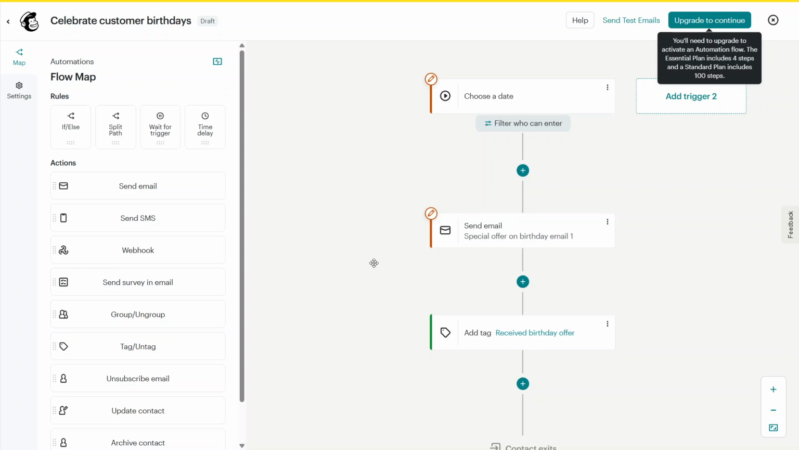If you want to customize this flow further, look at the left toolbar and click on Map. A panel will slide out showing different rules and actions that you can add, like delays, additional emails, or conditions. To use any of these, simply drag them from the panel and drop them onto your automation map where you want them to run. To configure each step, click directly on it in the flow map. This will open a settings panel for that specific step.